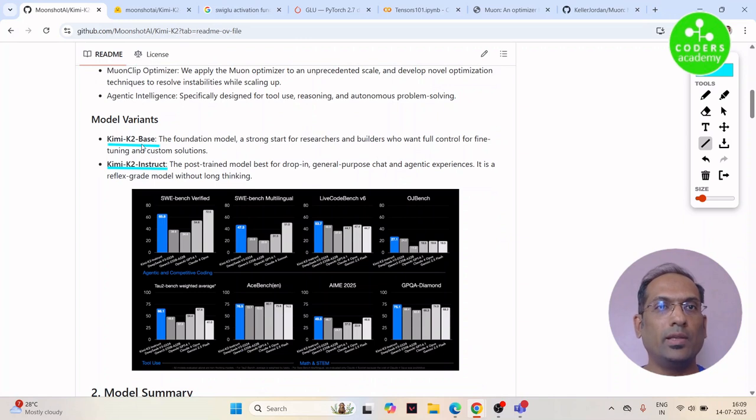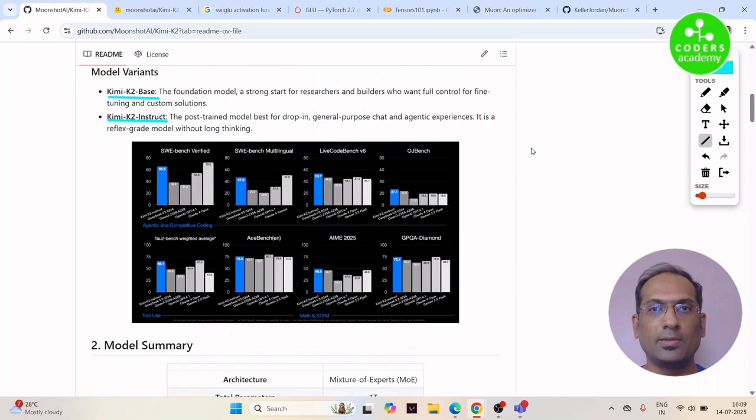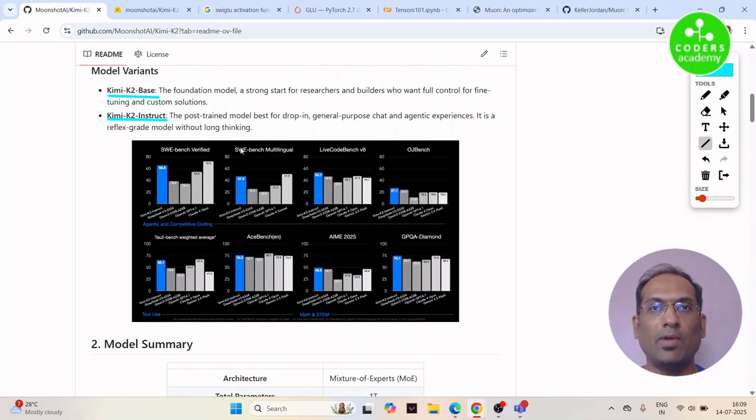Now the model comes in 2 variants. One is K2 Base and the second is K2 Instruct. K2 Base is the foundational model, which is very good for researchers or builders who want to have full control for fine-tuning needs. And K2 Instruct is the post-trained model that is best for general purpose chat or agentic experiences. So you can use it based on your use case. Now these are the evaluation results across various benchmark platforms. OJ Bench, Live Code Bench, and there are several others mentioned here. They have certainly ranked Kimi K2 above the others.